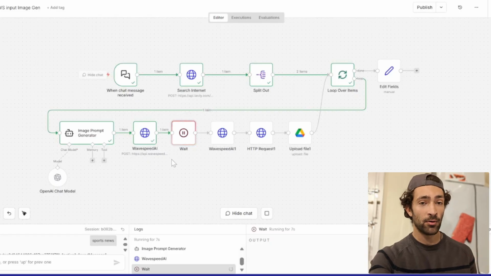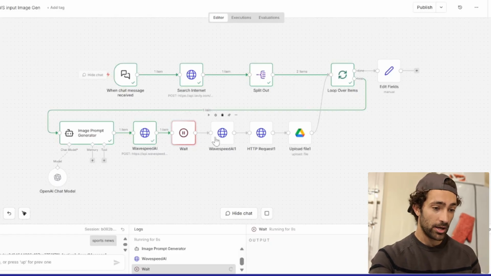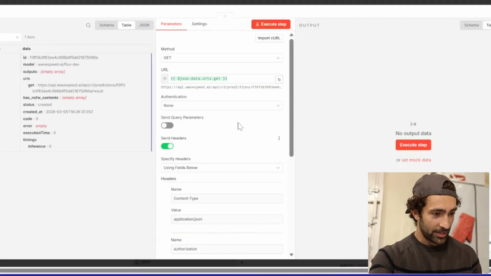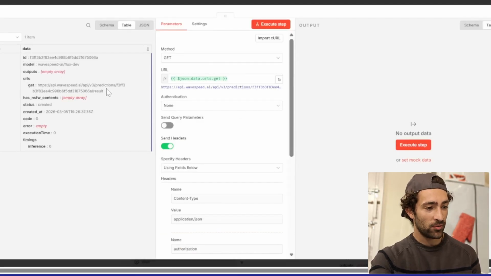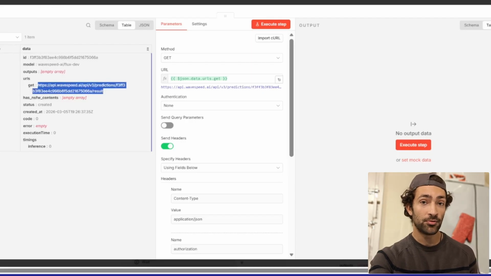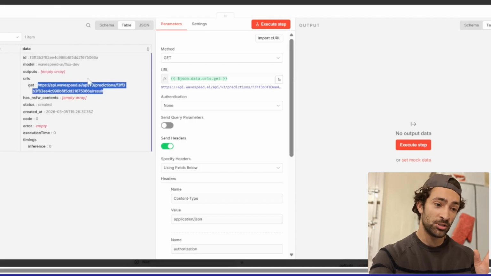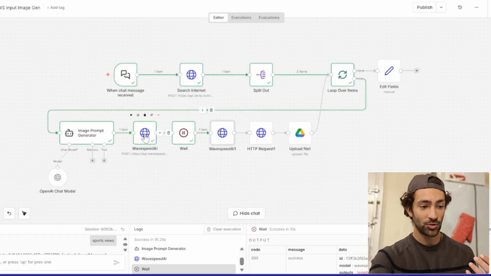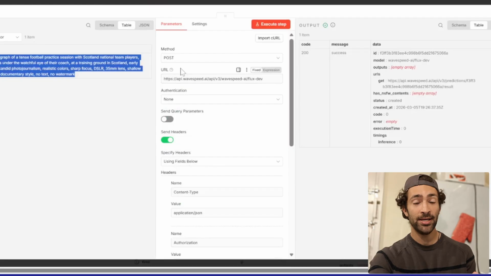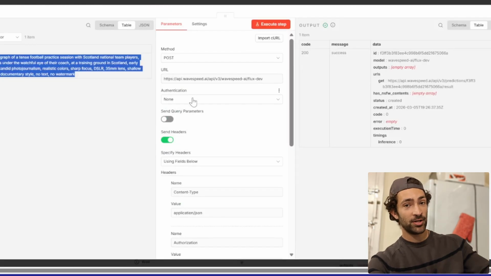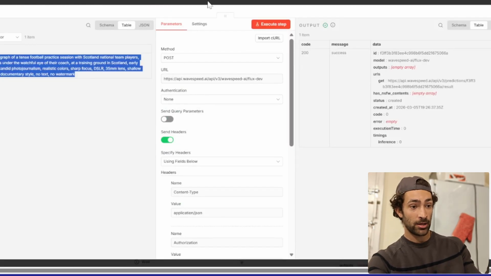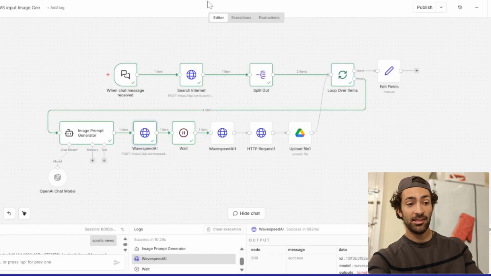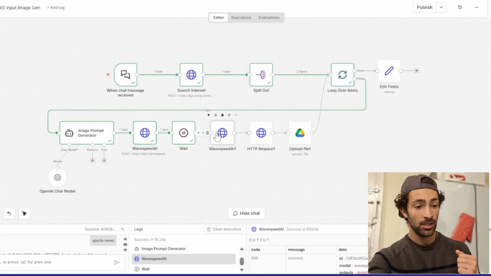But it needs time, obviously, to generate the image, which is why I've left that. And then I'm going to pull. So we get a URL result from Wavespeed. Now we want to pull the result. So the image has been created. We've sent a POST request to Wavespeed AI. Now the image has been created in the database. Now we want to pull it back in and get the result.